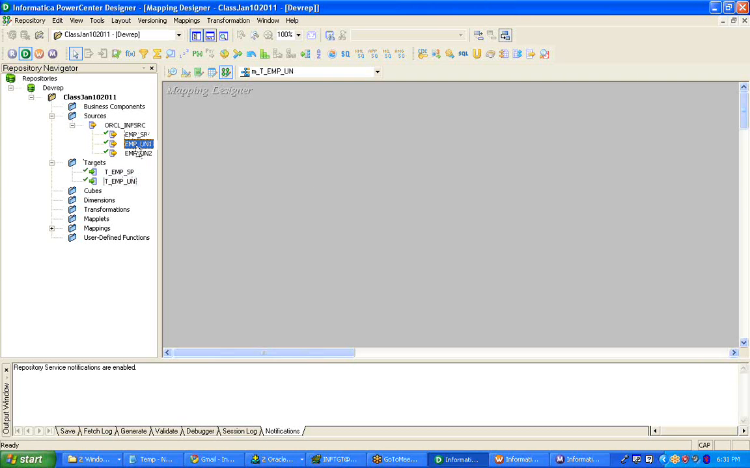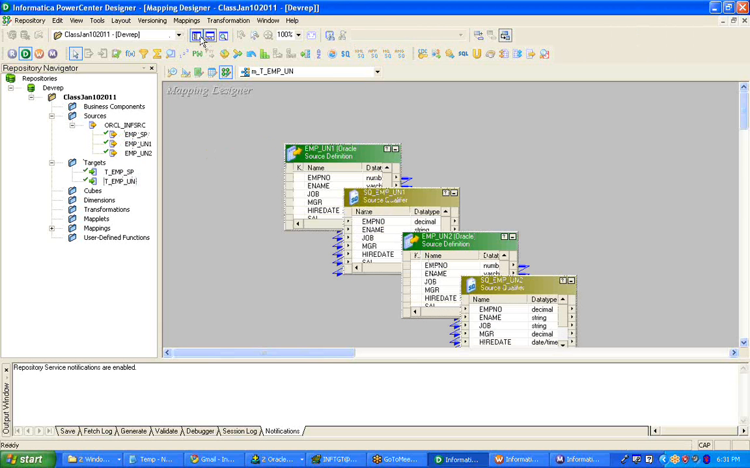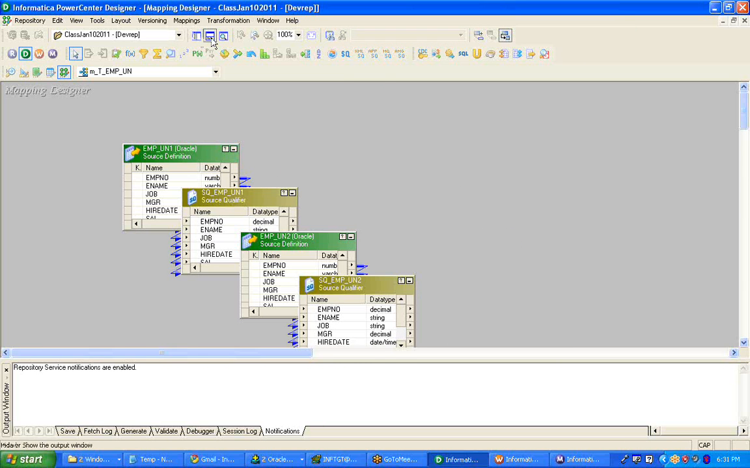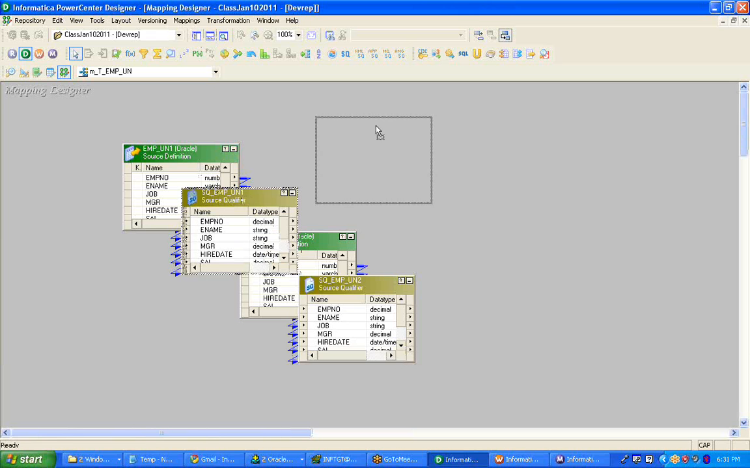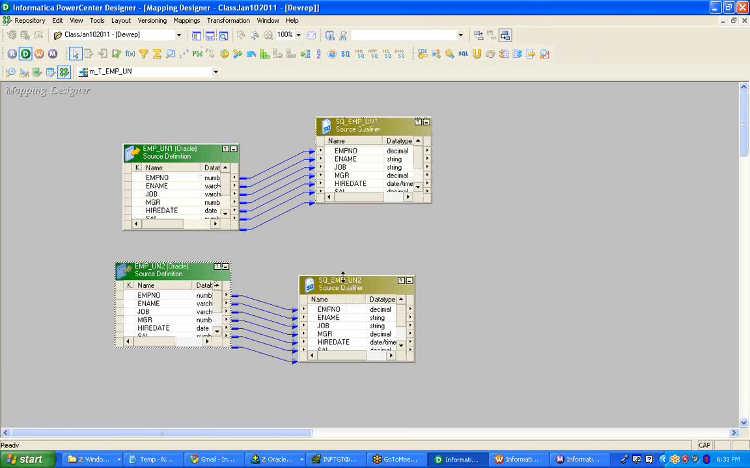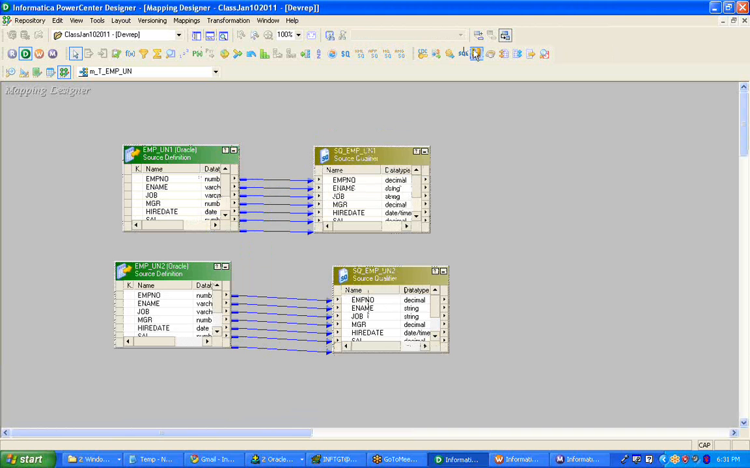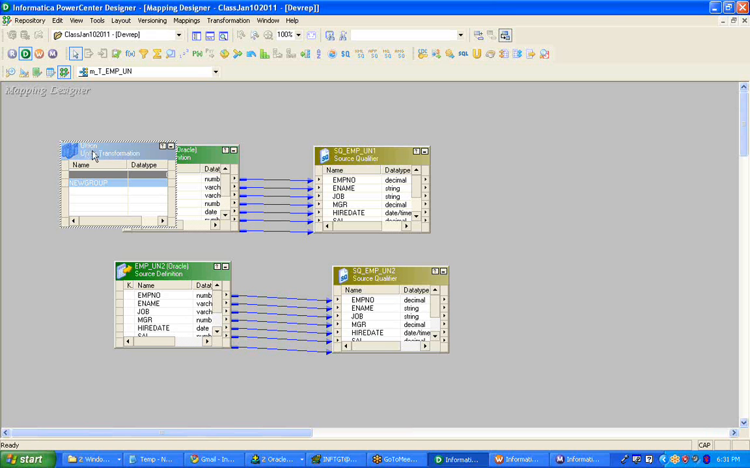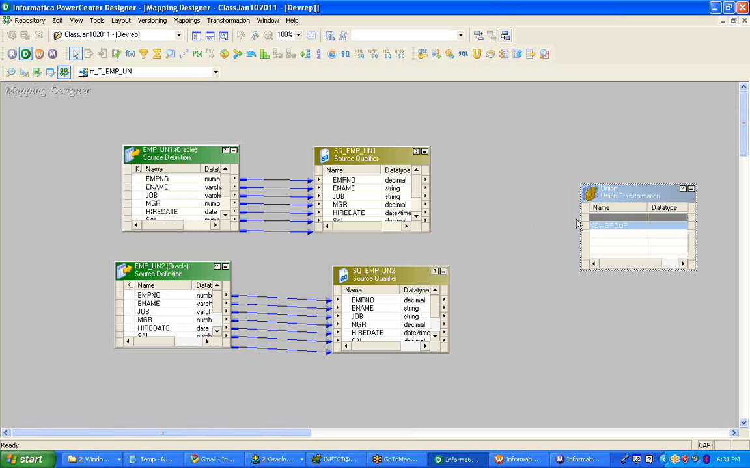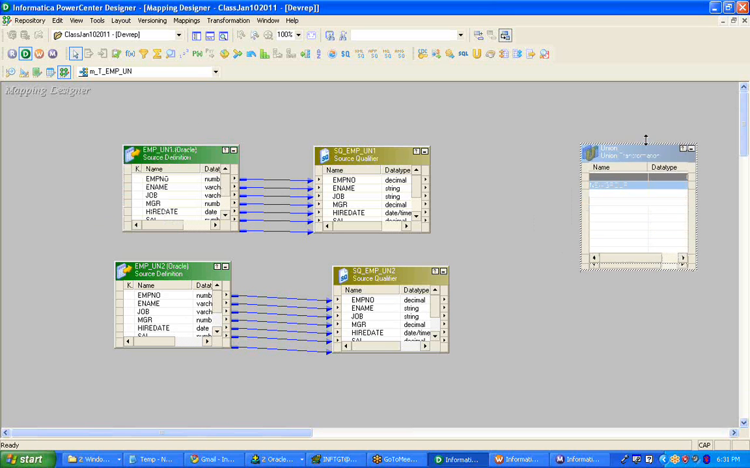I'm copying both sources into the mapping designer. As soon as I copy both sources, what I'll get? Two source qualifiers. Now I'm creating a union transformation. You can use the shortcut U to create the union transformation, or you can create it from the transformations tab as well. So I'm using the shortcut. The union transformation is created. So this is a bit different.